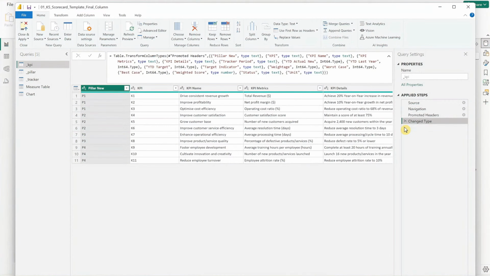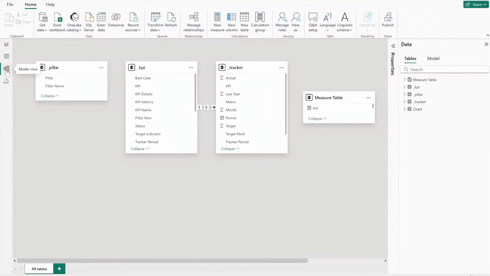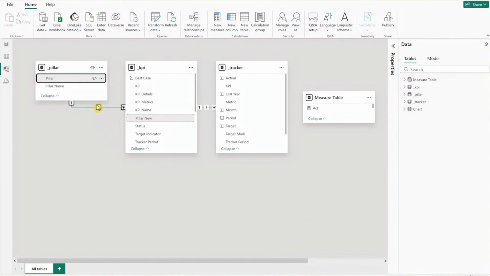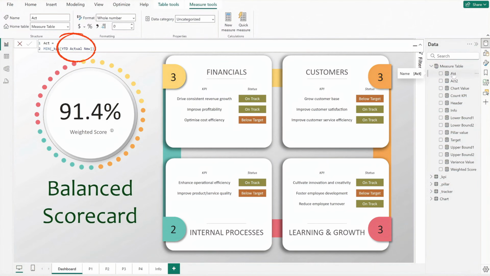Proceed to remove the extra step custom one that we added earlier, as we do not need it anymore. Lastly, click Close and apply once again to load the final changes. Back in the model view, check the data relationships. If any links are broken, simply drag and drop the fields to re-establish their connection. Also, double-check your DAX computations to ensure that all formulas are correctly referencing the updated column names.